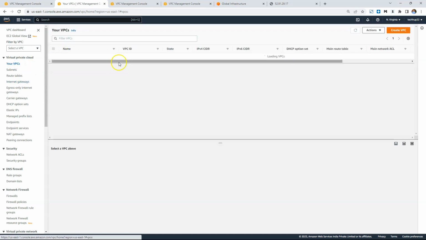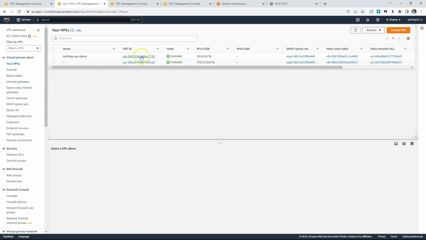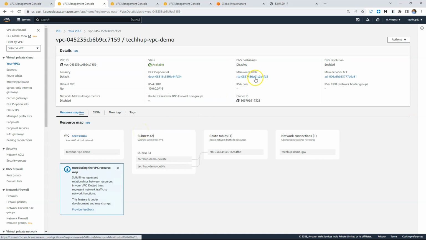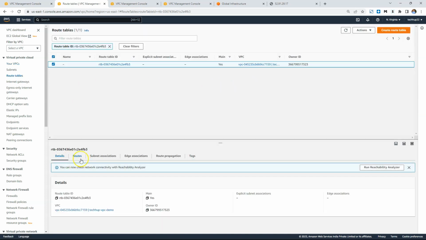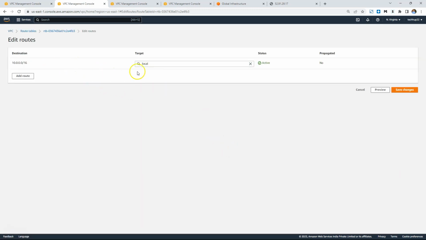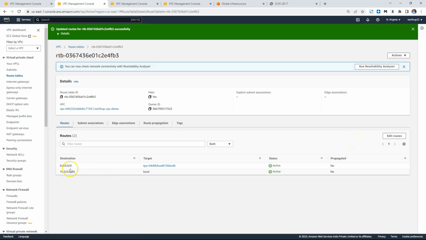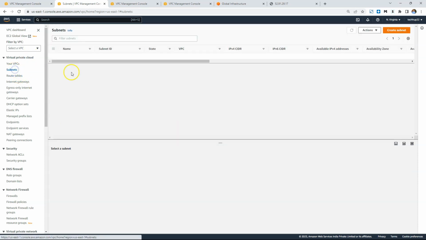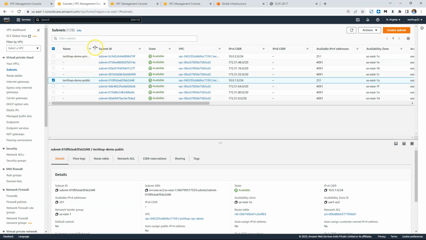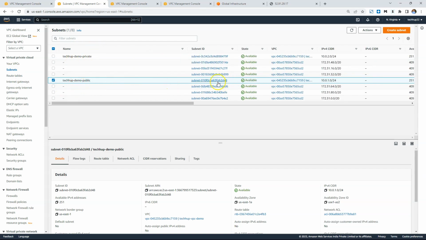Now we go back to the VPC and we click on the VPC that we created. We click on the main route table and we check the routes, and for the routes we can add route. We click on save. Now you can see that there is an entry to the internet gateway, which means that the subnet that we created as the public subnet, since it is associated with the main route table, will have access to the public internet.